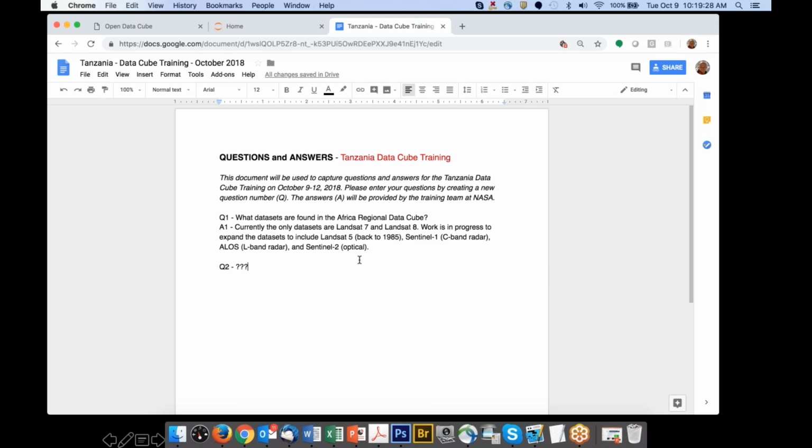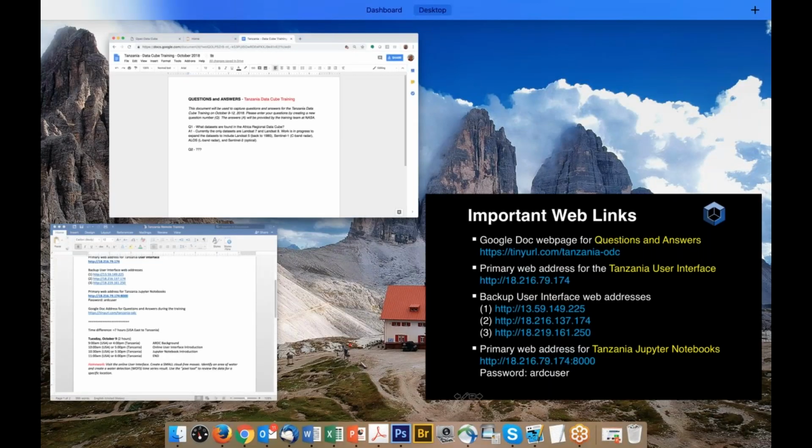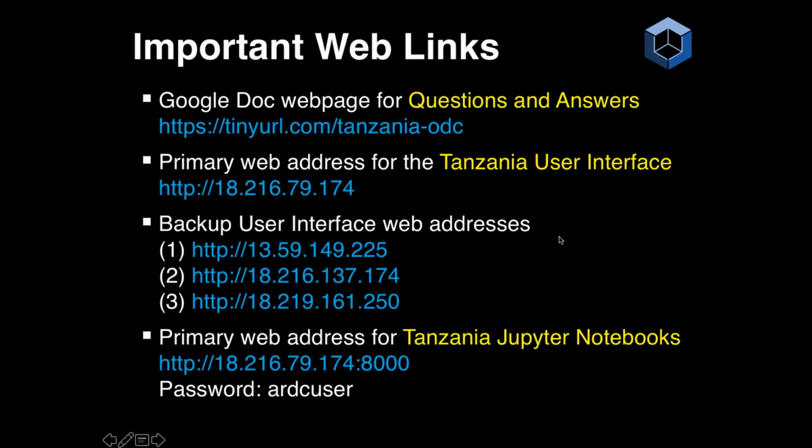Next are the web addresses for the user interface tool and for the Jupyter notebooks. The web address for the Tanzania user interface is the easier one here, 18.216.79.174.